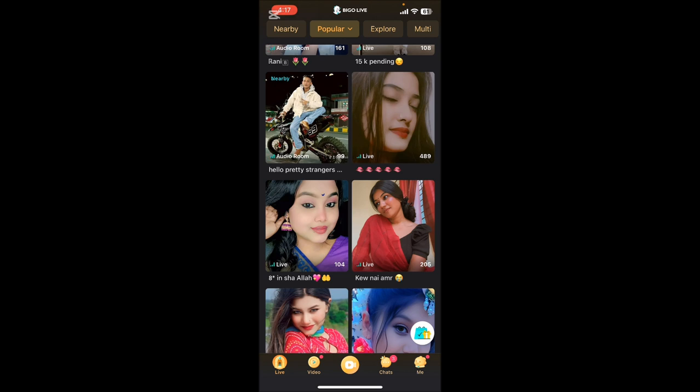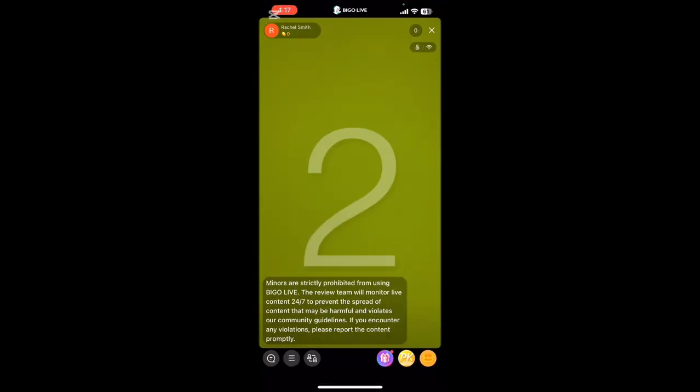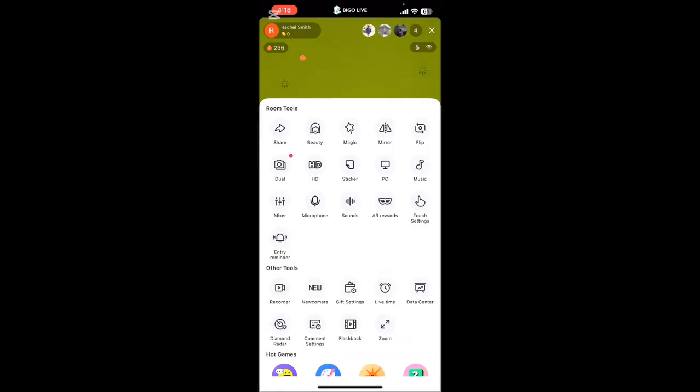Now on the screen, you're gonna see options like live, video, go live, chats and me. Tap on go live, then go live. Now on the bottom left corner, you're gonna see options like comment, 3-line menu and match. Go ahead and tap on 3-line menu.